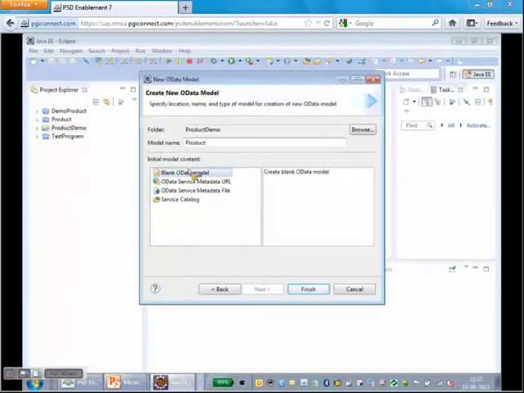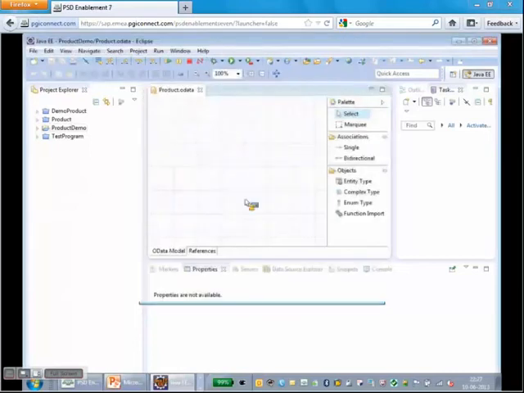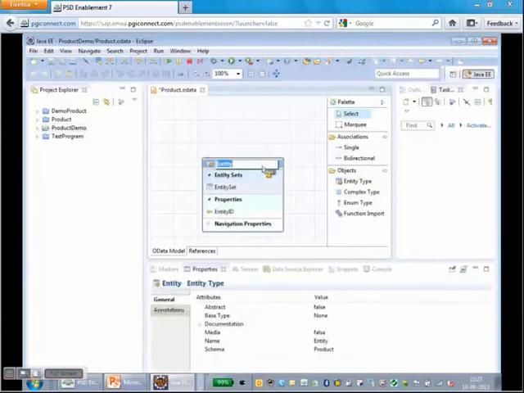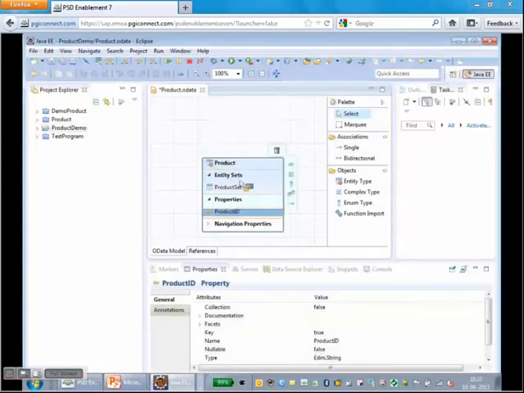So I can call this entity product. As soon as I call this product, you get an entity set called product set, and you also get a property called product ID as a key. Of course, you could always change this name. If you see, you have the facets for this, and I can define the max length as, say, 10 characters.